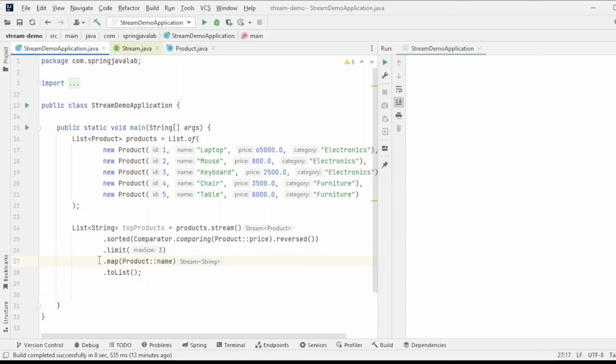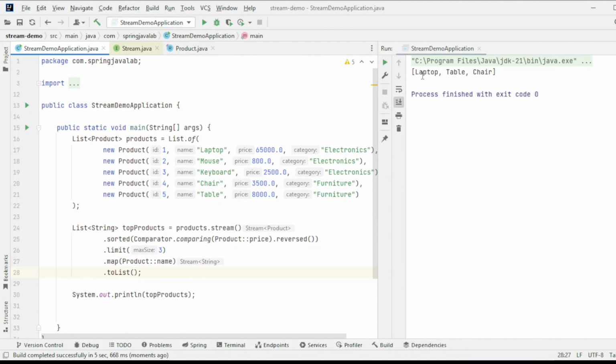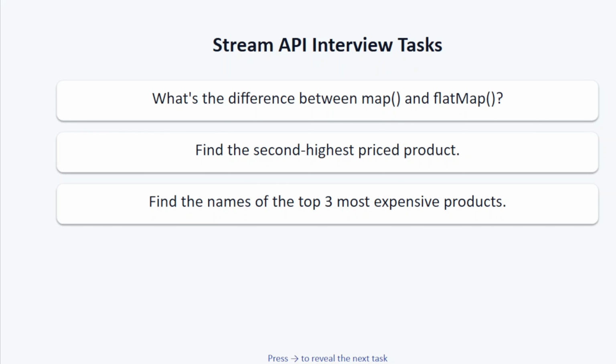But the requirement is not to return the complete product objects. We only want their names. That's why we use map. Here, map converts each product object into its product name. Finally, toList collects those 3 names into a list. Let's check the console. We can see the names of our top 3 most expensive products in descending order of price. Now let's move to our fourth interview problem.